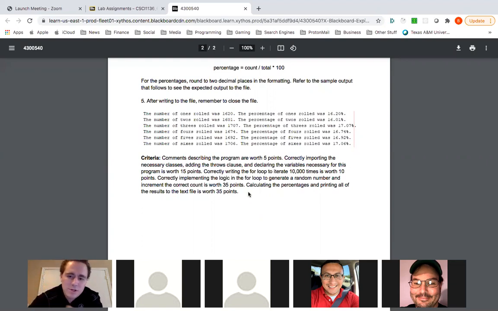And then calculating the percentages and printing all of the results to the text file is going to be worth another 35 points. And that's referring to step 4. Okay, so that's going to cover everything for the directions for this week's lab. In a moment, I'll switch over to NetBeans and actually run it and then show you the results from having ran the program. But before I switch over to do that, does anybody have any questions of the lab so far?